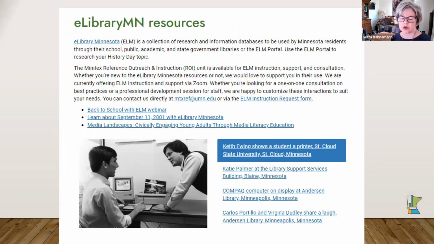So, eLibrary Minnesota resources. I mentioned this resource while talking about primary source sets. And as I mentioned, eLibrary Minnesota is a collection of research databases that can be used by Minnesota residents to conduct research. It's only for Minnesota residents, but I should also add, I know many other states have very similar resources available statewide to their state residents.